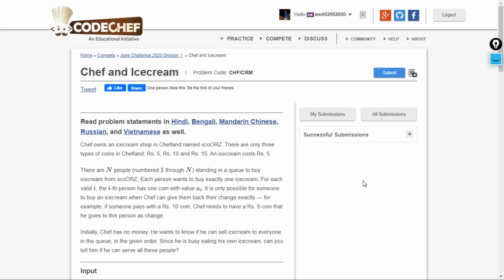So in the question we have a shop in which ice cream is there of rupees 5, and in front of that shop some people are standing who have to buy ice cream. Each one of them will buy exactly one ice cream and they have exactly one coin. It can be of 5 rupee, 10 rupee, or 15 rupee. Now what we have to do is give change back to them.